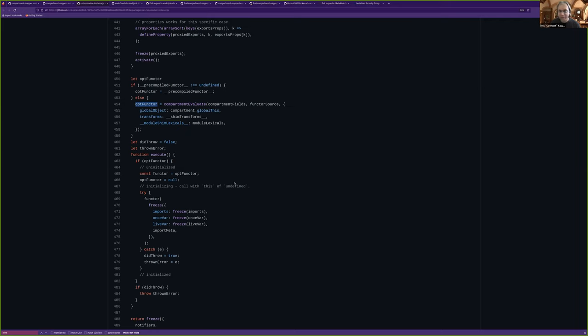So if we were to refactor this in such a way that there was essentially a new third party module record type that had a trusted pre-compiled functor on it, we would need to do that in a way that doesn't allow an untrusted functor to get executed and escape confinement in the cases where it's not running under no eval.